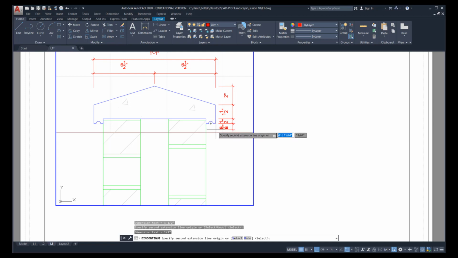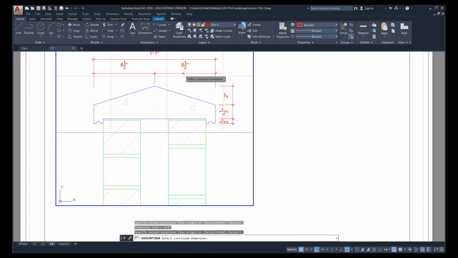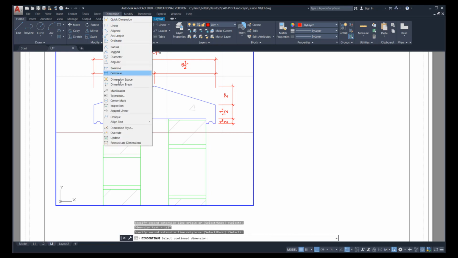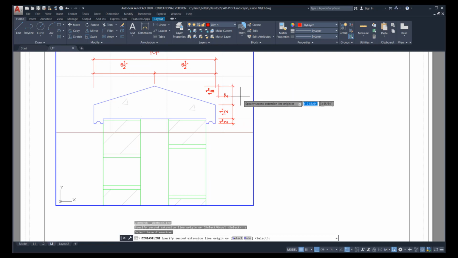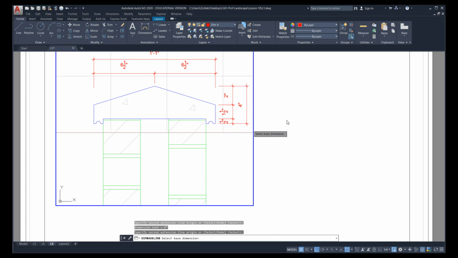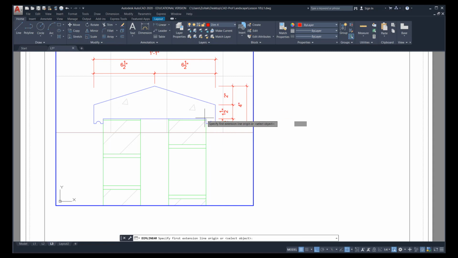Press enter, and I will select dimension baseline. Type in S and enter to pick the extension line of the first dimension, and click the endpoint. There's my 4 inch. Now I've got a couple of small ones in here. Let's put those in. Linear.